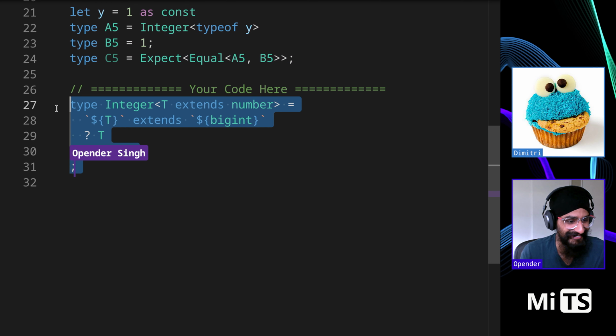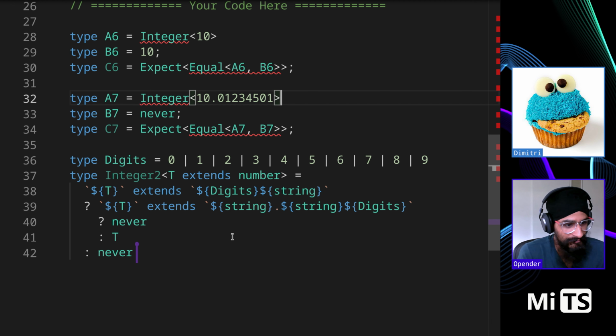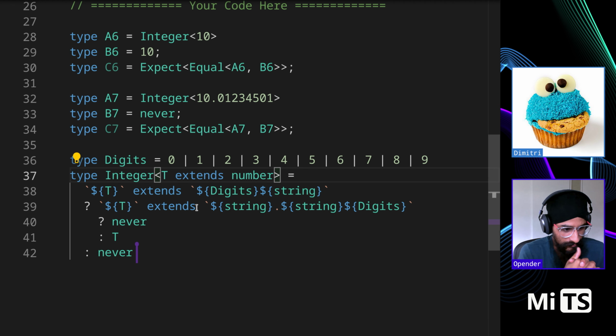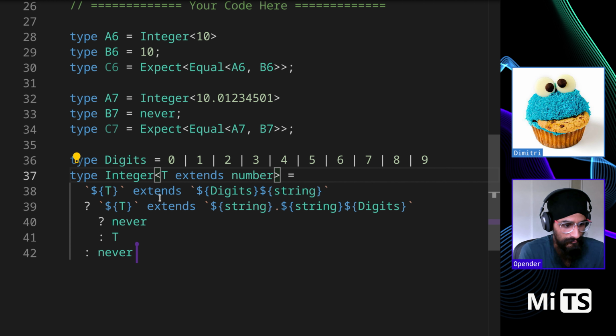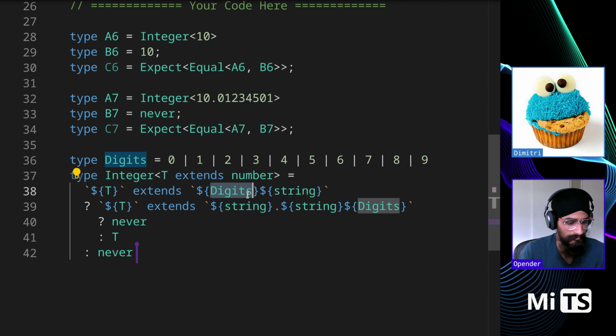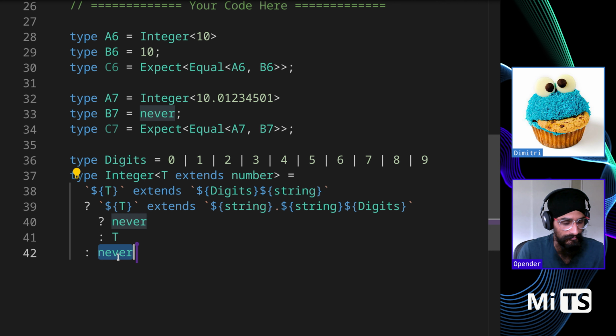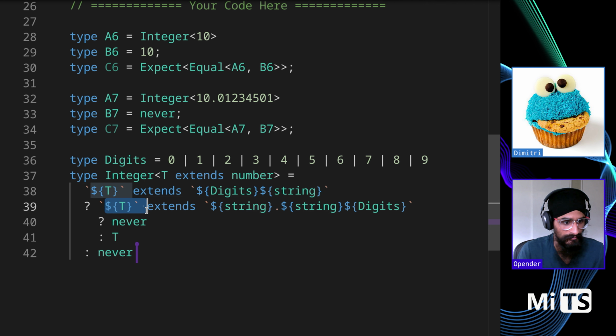I wrote some more test cases for the third one. This is another one that people did, so let's go through it. They're creating this digits structure here, and they're saying, does T extend some digits and then there's more stuff? If it doesn't, then we already know that we can exit, right? So then we go in deeper.